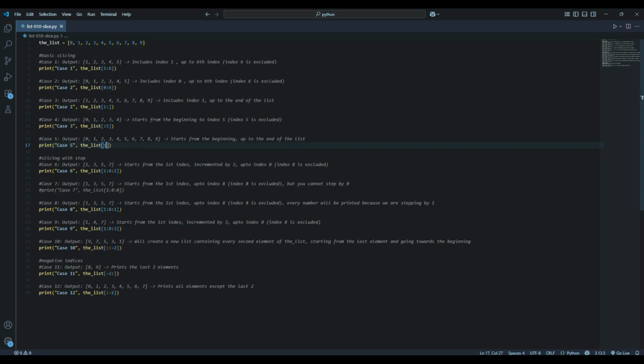And then here we have this one. I actually commented it out because it won't work if we actually run it. Why not? Because we have the same thing as here, 1 colon 8, but we step with 0. Now you might think you can step with any number you want except 0, because 0 will give us a value error. You can't step with a 0 index, right?